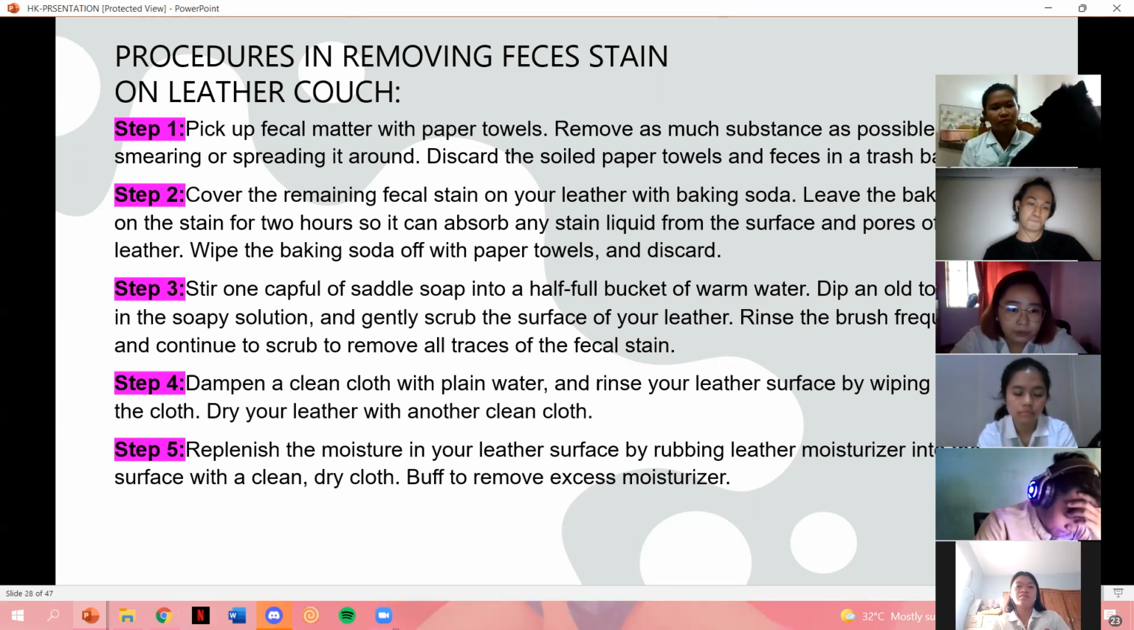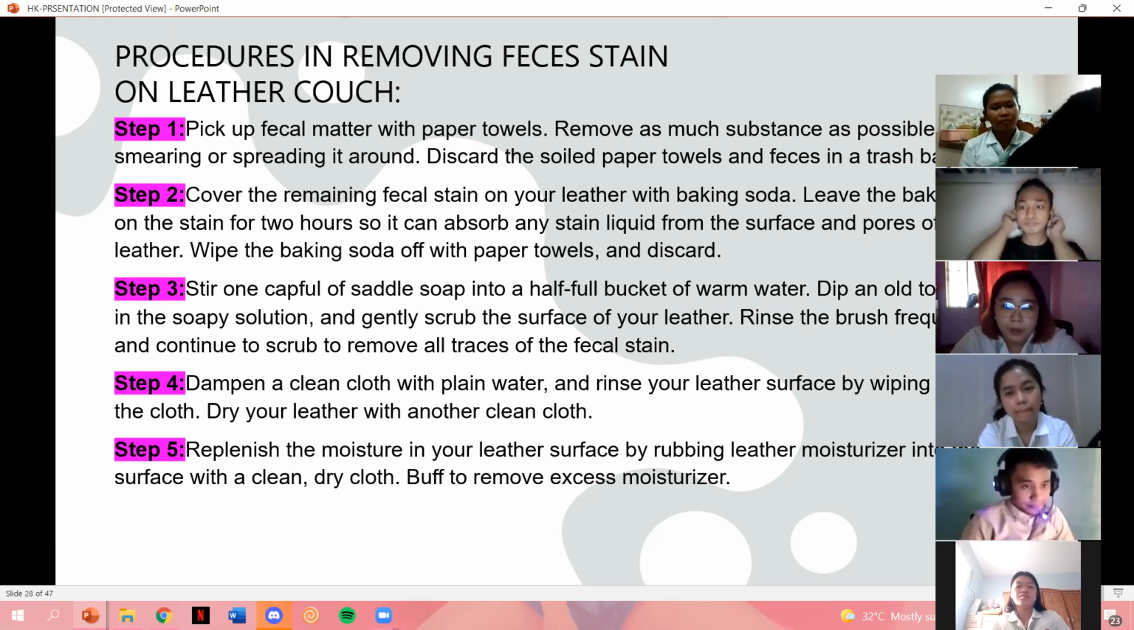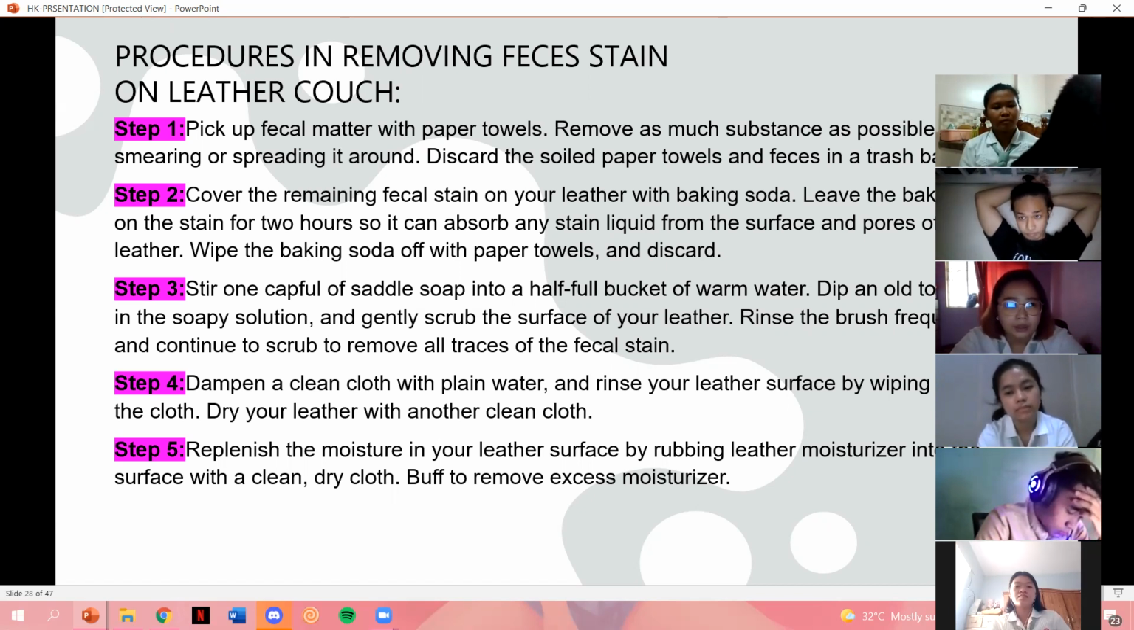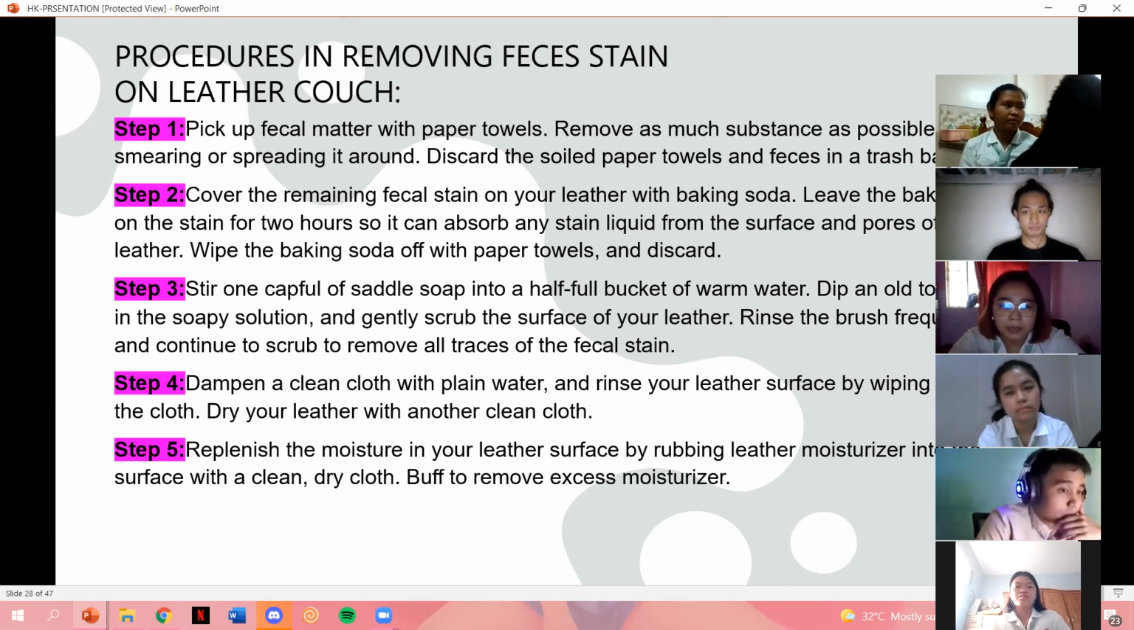The next step, step 4, is dampen a clean cloth with plain water and rinse your leather surface by wiping it with the cloth. Dry your leather with another clean cloth. Step 5 is replenish the moisture in leather surfaces by rubbing on leather moisturizer. Since leather is delicate, we use a leather moisturizer so it looks good and clean again and the leather is moisturized again.